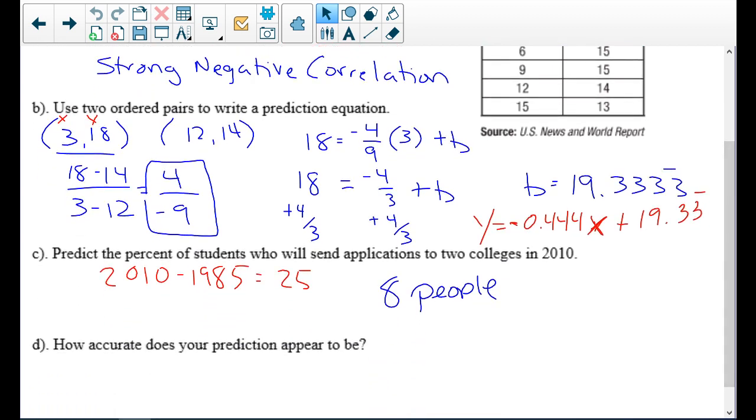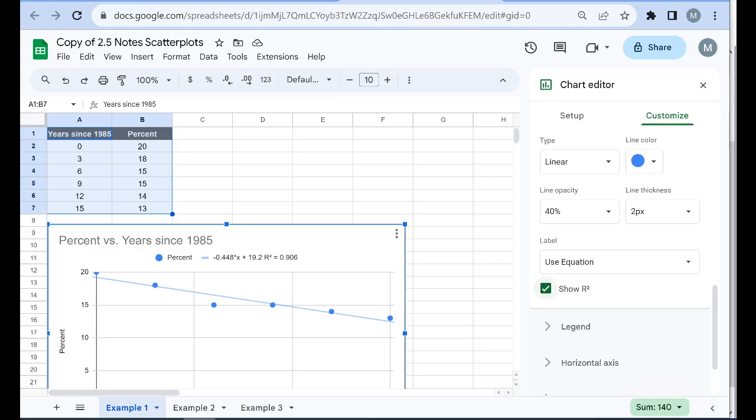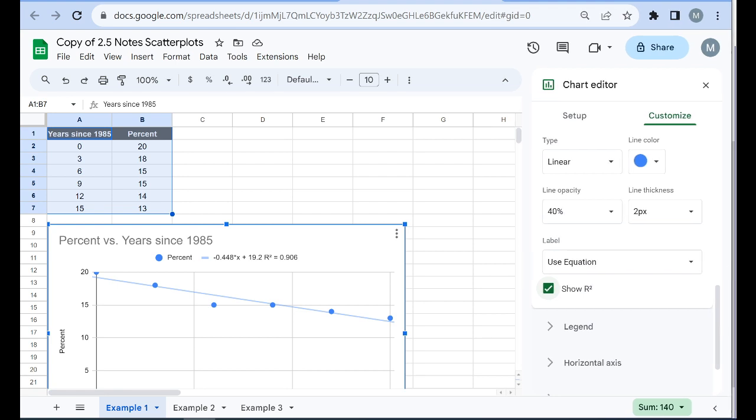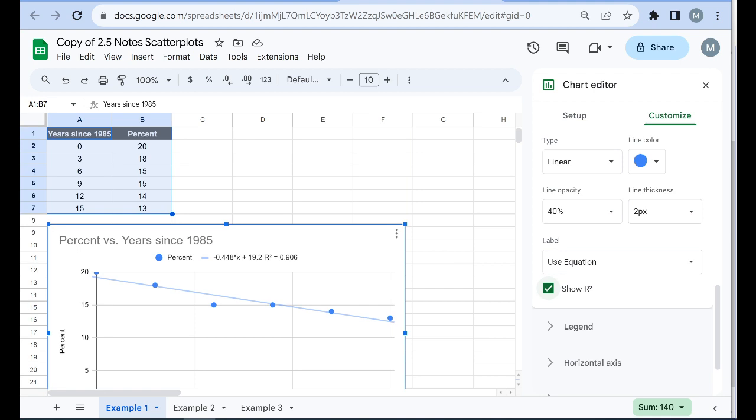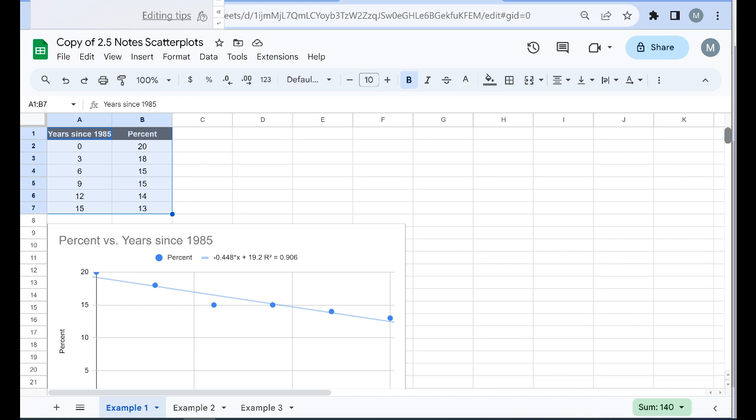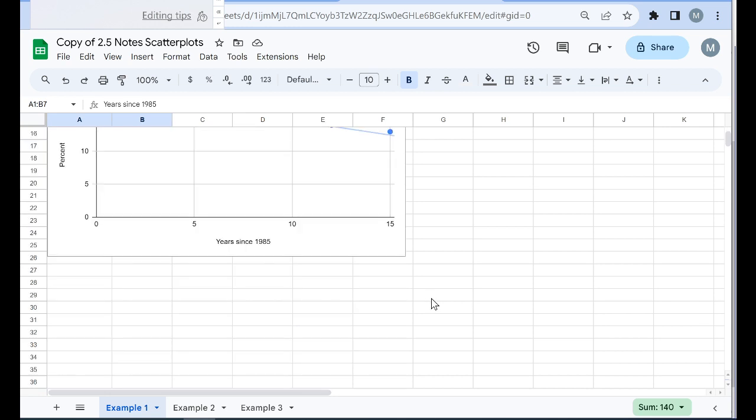So then it says predict the percent of students who will send applications to college in 2010, okay? So again, now I can go back to my chart. In 2010, how many years passed 1985 would that be? 25. So we're looking for 25, right? So I can go down here to my charts.